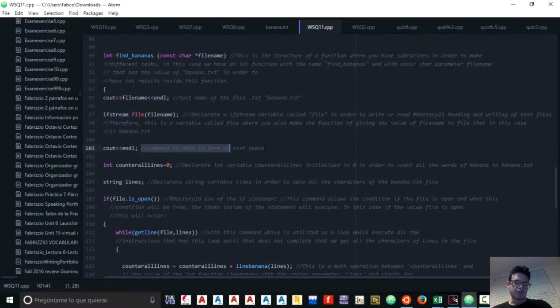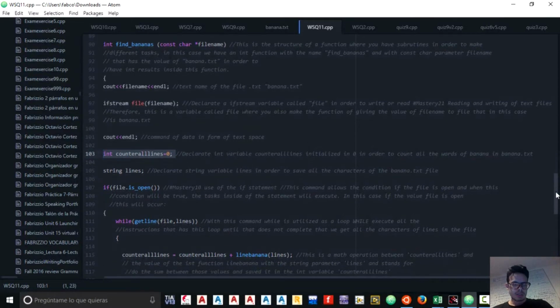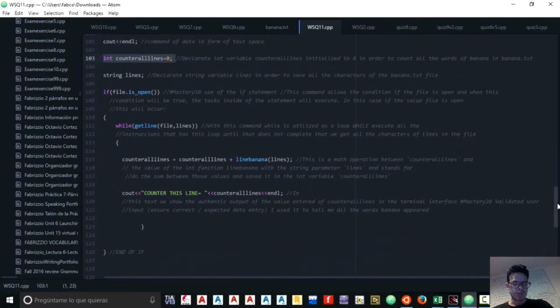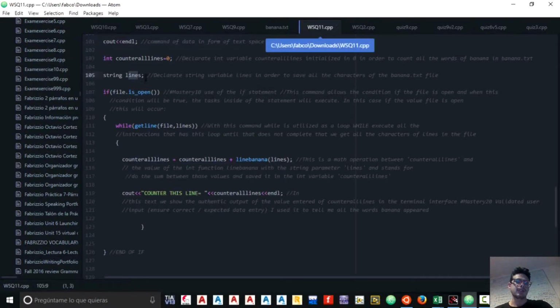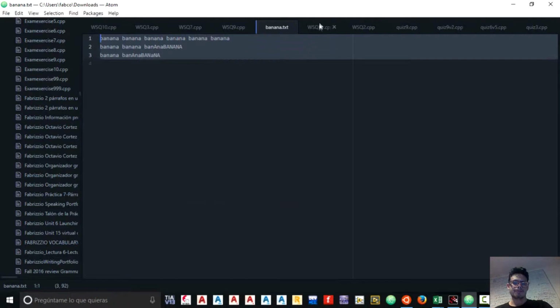Then we have a command there for text space. Then I have to declare the accumulator, the variable counterAllLines, initialized at 0 in order to count all the words banana in banana.txt. Then we need to declare a string variable, lines, in order to save all the characters of the banana.txt file inside lines. As you can see, all this text is characters, so I need a string variable, lines, in order to count all the lines with all the characters.